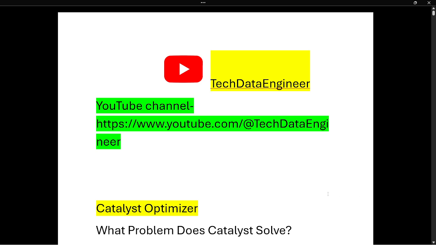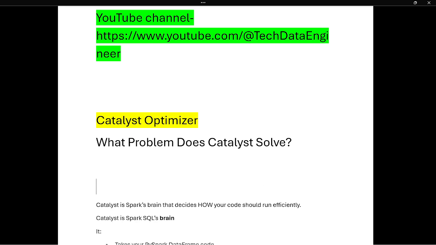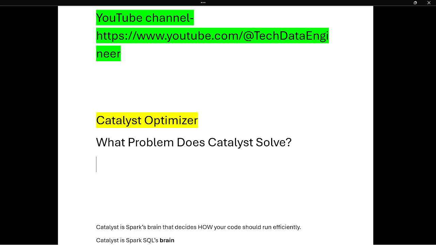Before going through the definitions, first we will see what problem Catalyst solves. Then we will see the definition of Catalyst Optimizer. So first, what problem does Catalyst solve? Let us take an example.